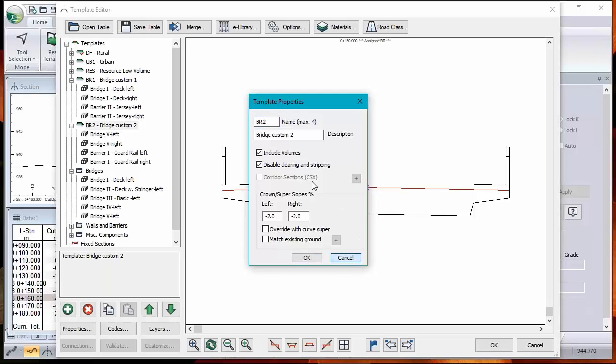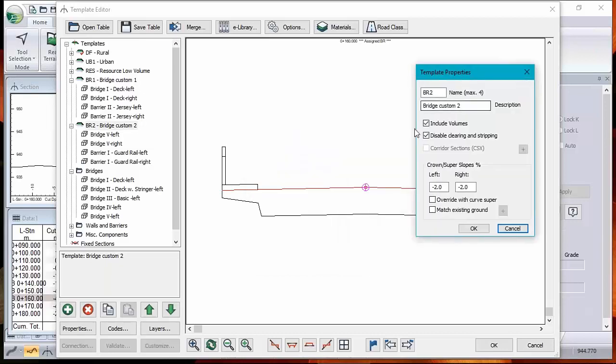That's about it. Include volumes here has been turned on. That's okay, because all it's going to do is generate the volumes for the bridge cross section. It's not going to generate volume underneath the bridge. I could turn that off if I wanted to. It's not going to make a big difference.